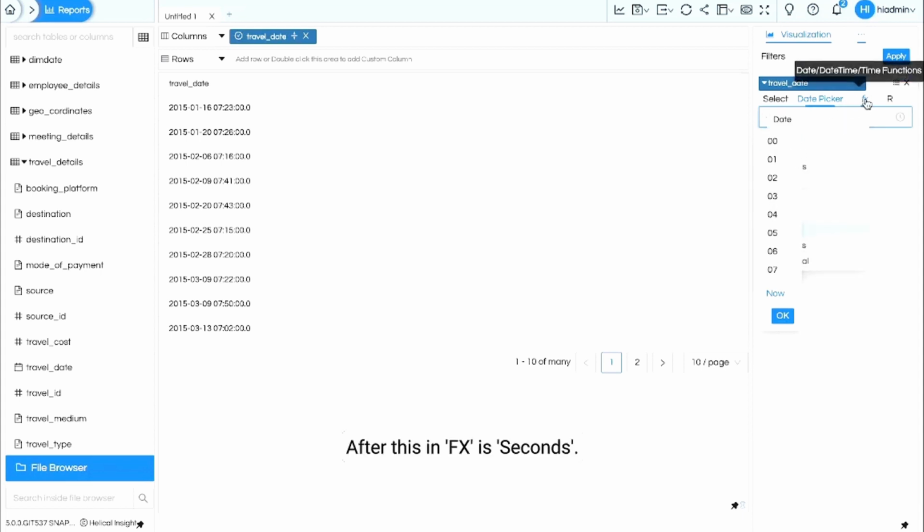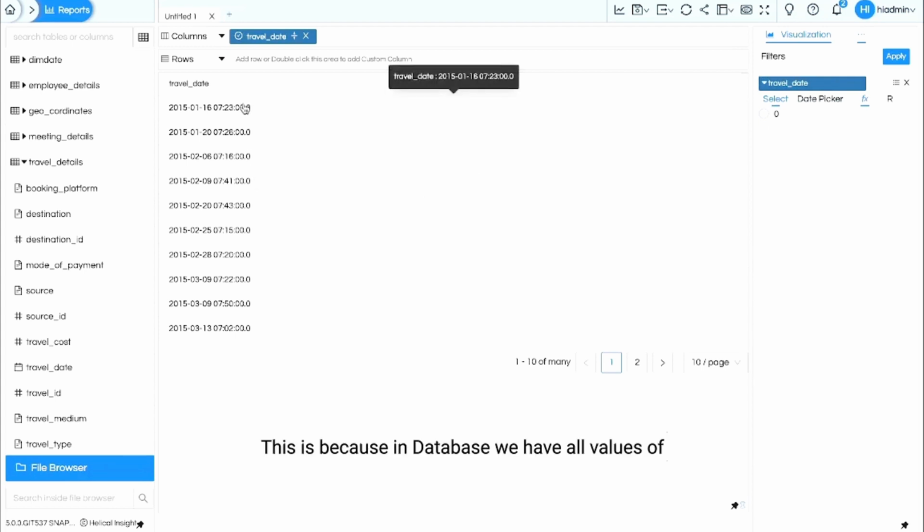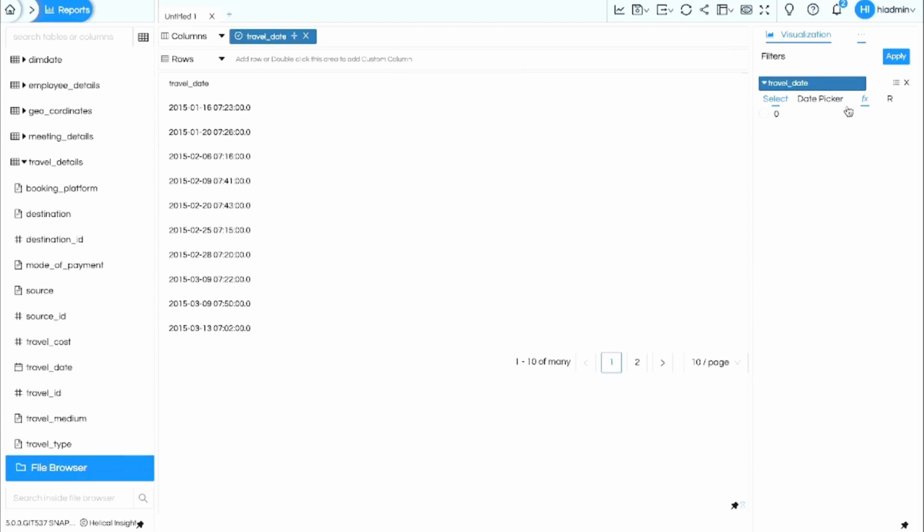After this in FX is seconds. In select, you will see that the value is just 0. This is because in database we have all values of seconds as 0 only. But in date picker, you will get the entire range of 0 to 59.